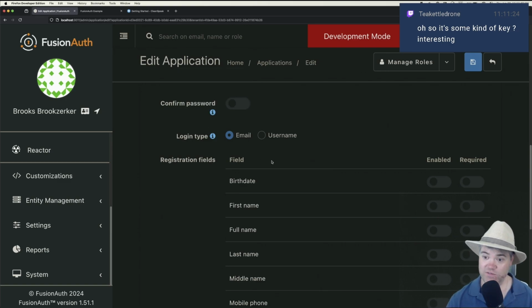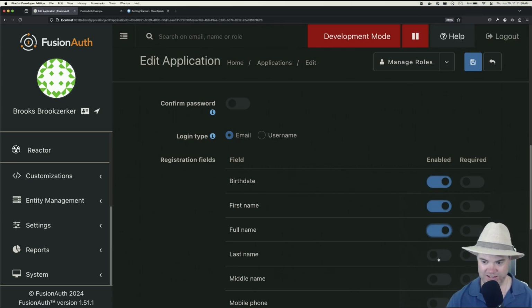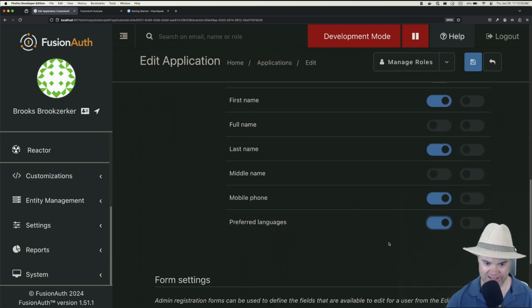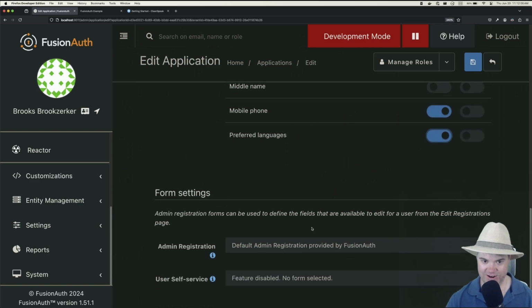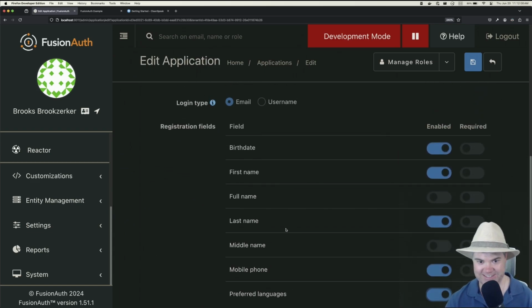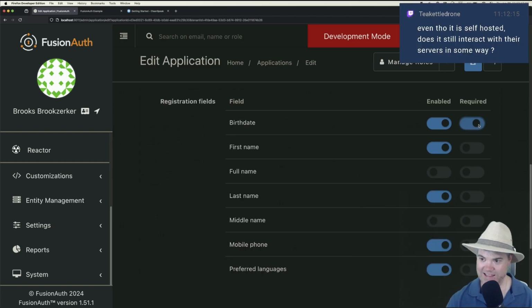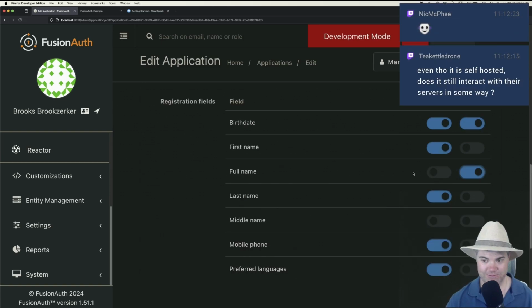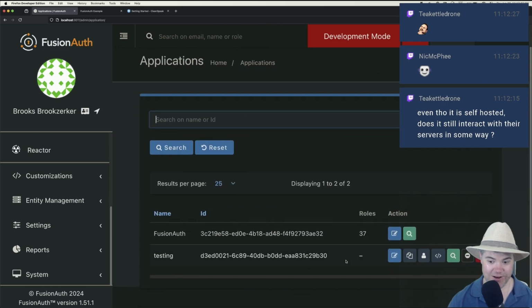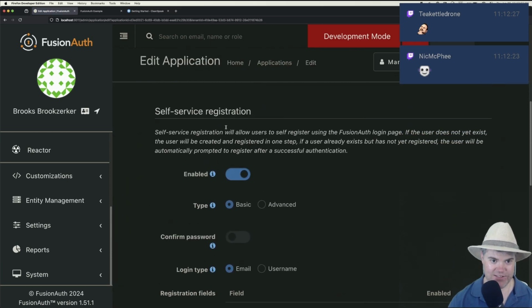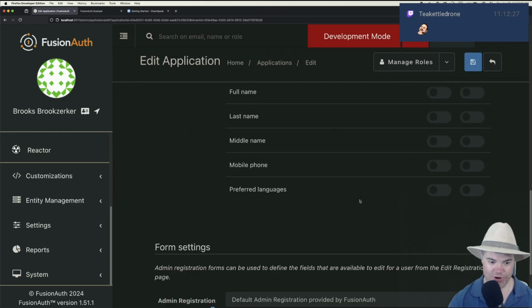Yeah. Registration fields. So we can say, here, I want your birth date, I want your first name, your full name, yeah, I want your last name, give me your mobile phone, give me your preferred languages. Oh, that's it? Like I can't also ask for your social security number and your blood type and maybe a DNA sequence. And then we could also say, oh, wait a second. This will be fun. That actually, okay, I think that took. Yeah, okay, so we have self-registration set up. First name is now required.